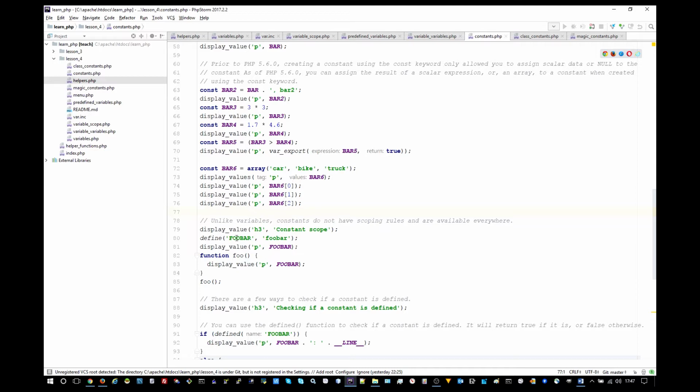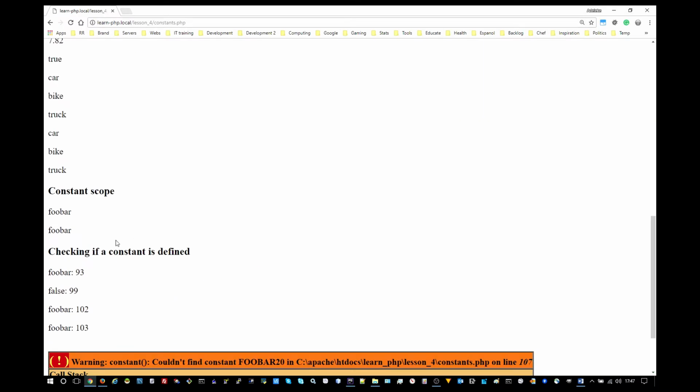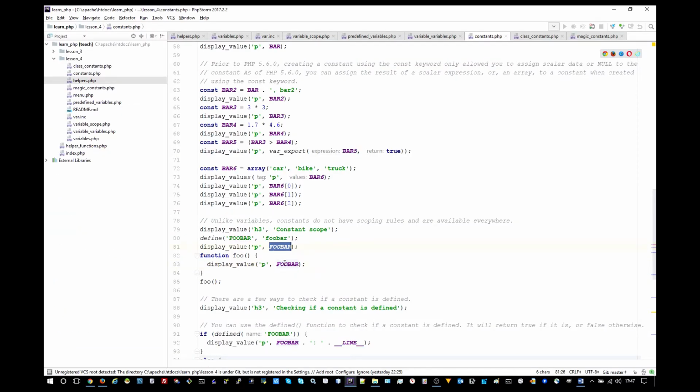So here we are defining a constant named foo_bar, and we're displaying the value, and then we have a function here named foo, and we're displaying the foo_bar constant again, and this will refer to the same constant because they do not have scoping rules, as I just mentioned. So we can see here it outputs the same value because it is the same constant it is referencing both times.